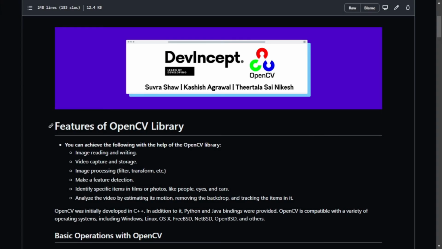Today's video is about the different features of the OpenCV library. You have already gone through OpenCV in our previous video and had a brief introduction about it. In today's video we will be teaching you what are the things that we can achieve with the help of the OpenCV library, what are the basic operations with it, what techniques can we implement using it, and what are the applications. So let's start.